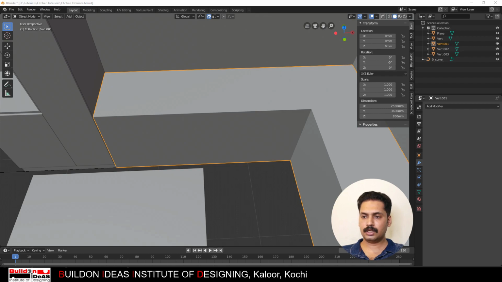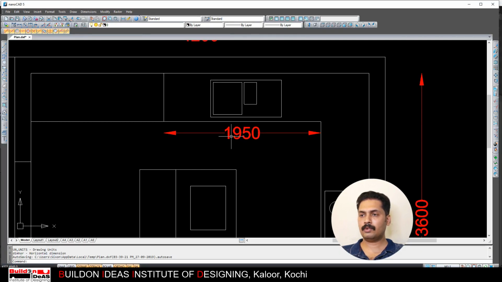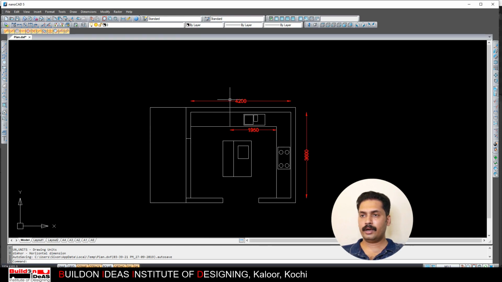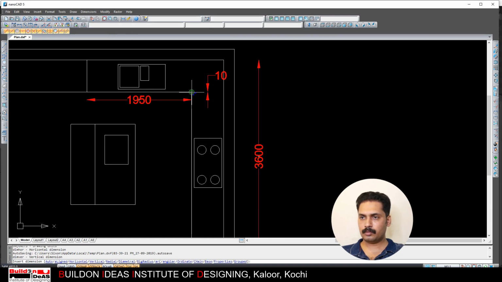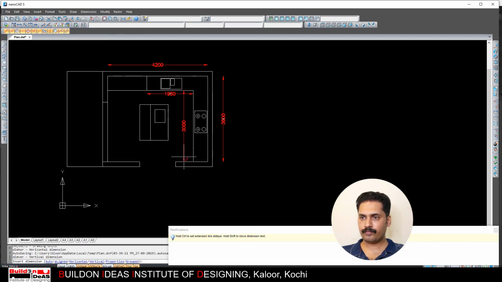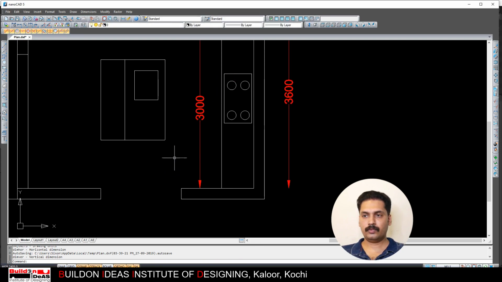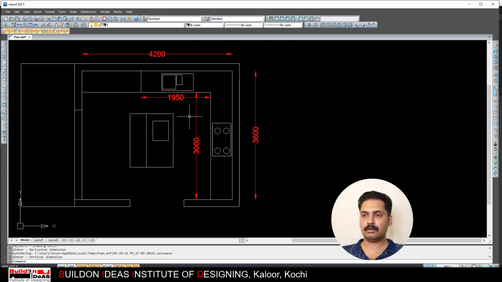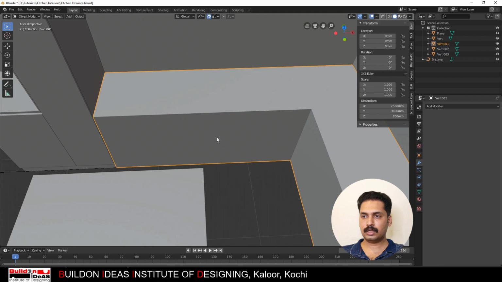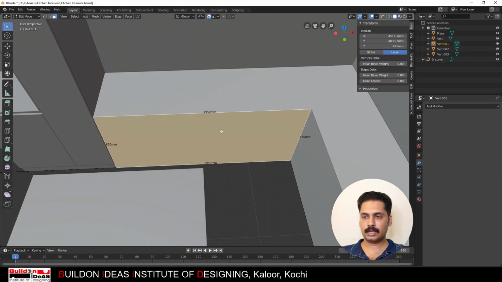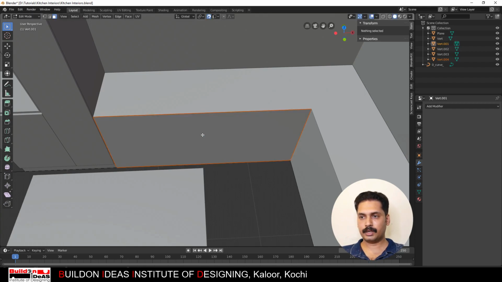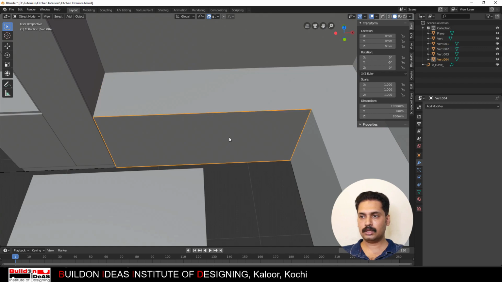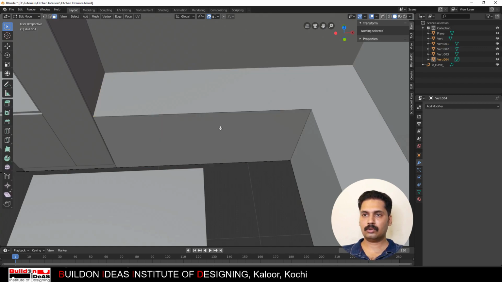The total length, if you see, it is around 1950 millimeters out here, and this other dimension is 3000 millimeters. So we have to divide these into shutters and drawers. In order to do that, just go into this and then click on edit mode and then select this face, then Shift D to take a copy of that and then click on P to separate it. Now go to the object mode, select only this object and then again go to the edit mode.